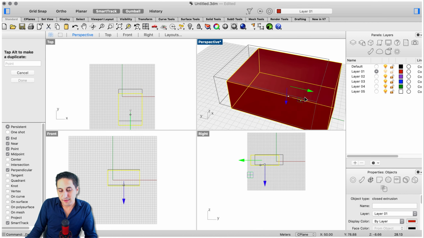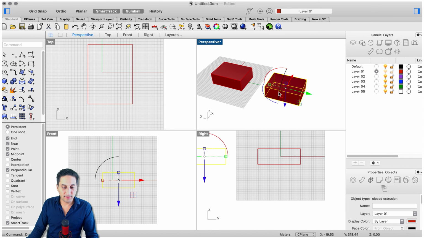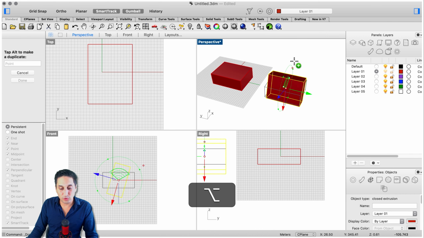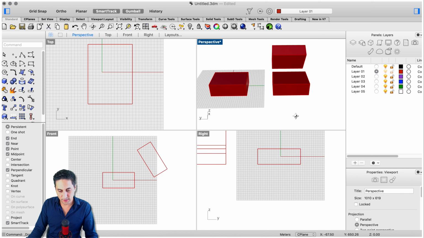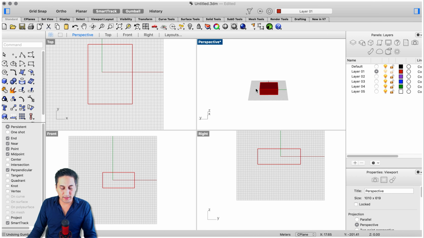What happens if I hold down the Option key and pull on the green arrow? It's going to copy it. The same thing if I do it again with the rotating, and now I have two objects, one on top of each other, which I can move away from each other. It's a good idea to take a second and play around with this a little bit so that you realize that the gumball is actually your friend.